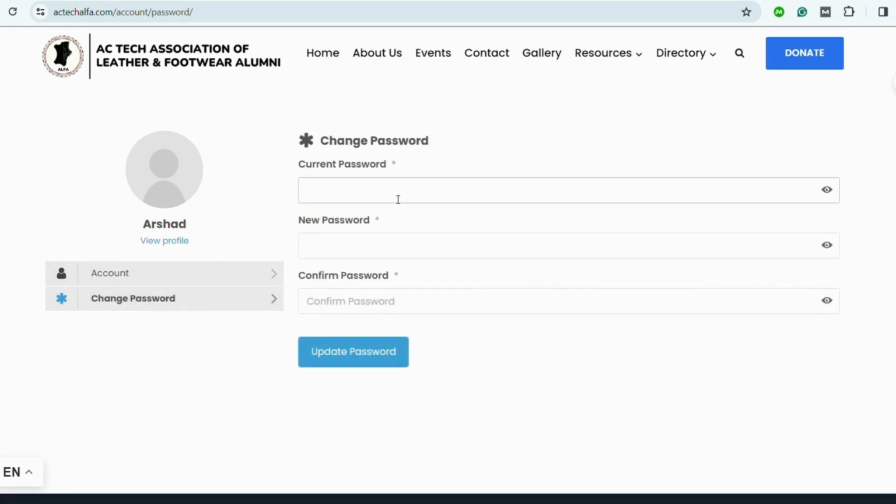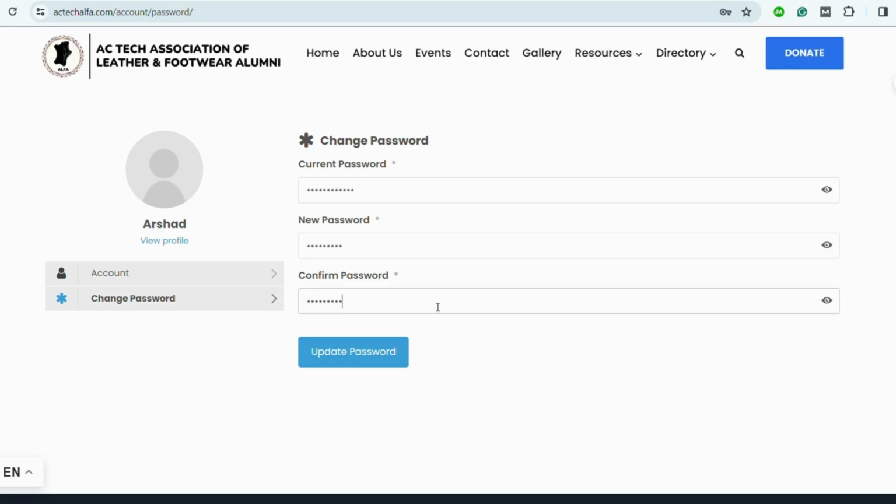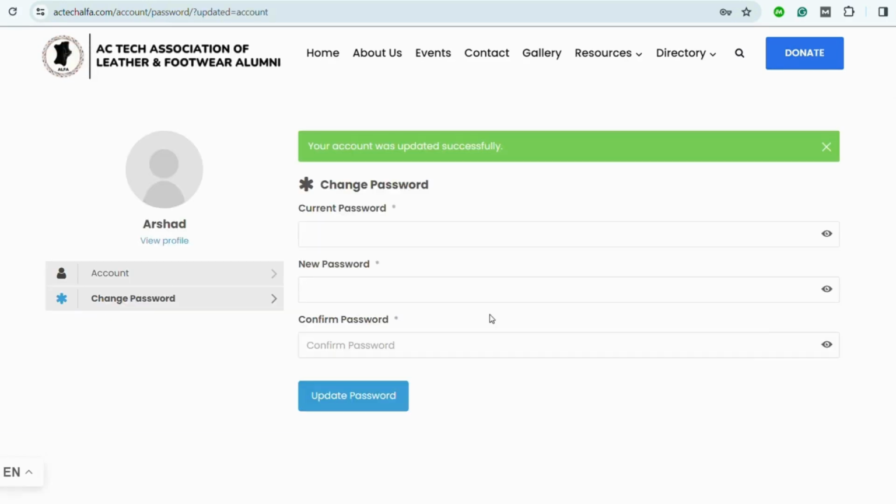Now enter the current password, your temporary password which you found in the email. Copy the temporary password, enter it, and enter a new password over here. Make sure your password is easy for you to remember, and once you enter it, click on update password. Once you click on update password, you'll find a success message saying your account was successfully updated.